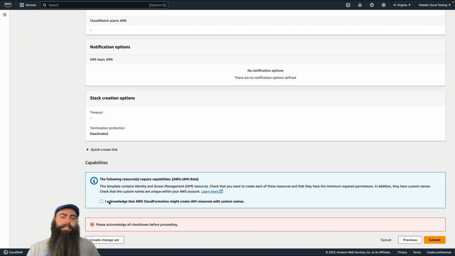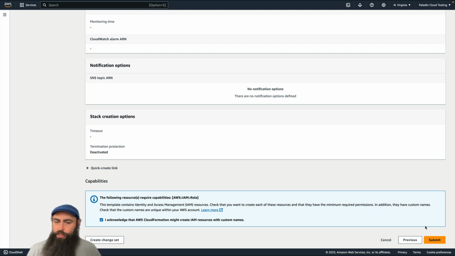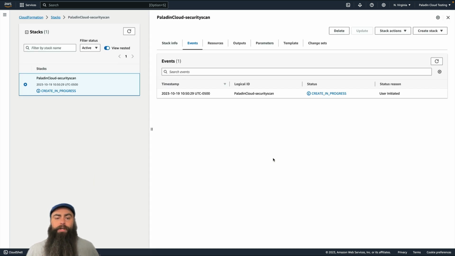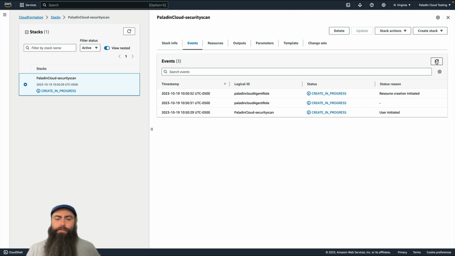The acknowledgement is because CloudFormation is infrastructure as code. The code we uploaded will create real assets in AWS. So you only ever want to use trusted sources for your AWS templates. This one is very simple, and once created, we'll take a look at what we did.